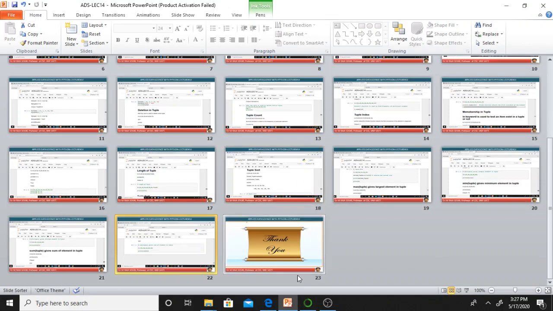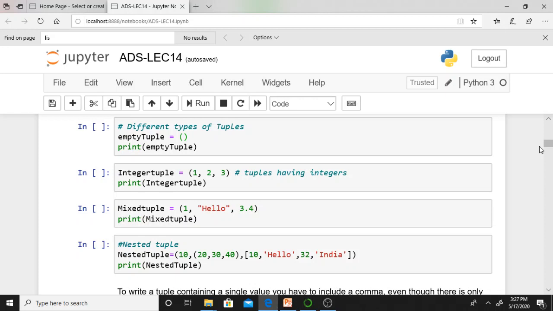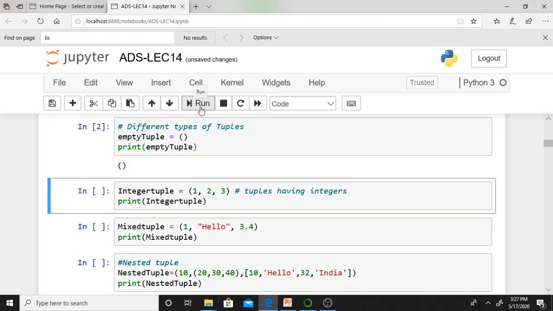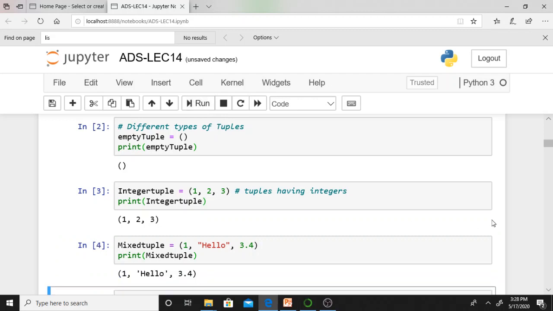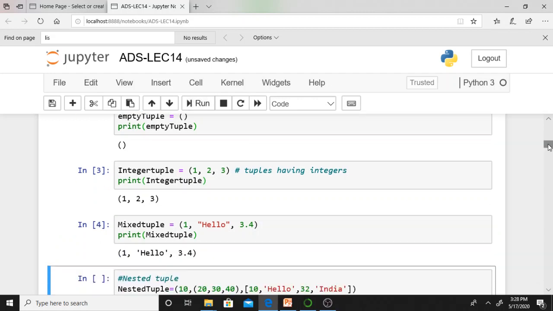Now we will try to understand with the help of the Jupyter notebook, the same things I discussed till now. Just see this tuple, an empty tuple. I already discussed this empty tuple. If you run it, what will you get? You are getting an empty tuple. This is an integer tuple, which I discussed. If you display the elements, you get 1 2 3. This is a mixed tuple. You can have different data types. If I run this one, you will get different data types, isn't it?